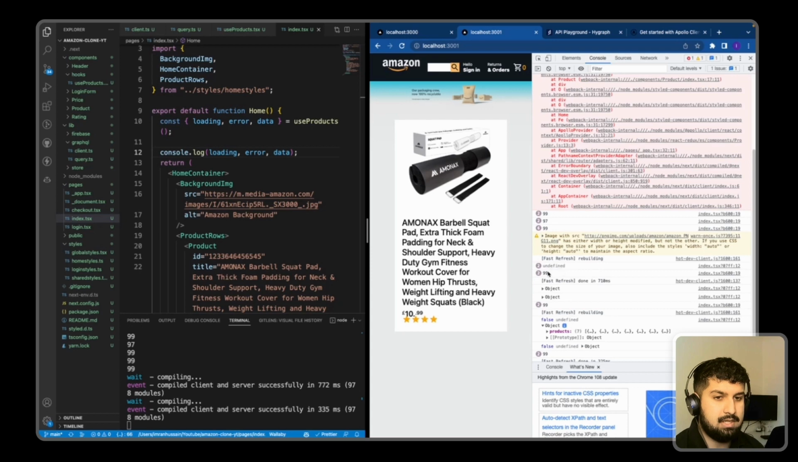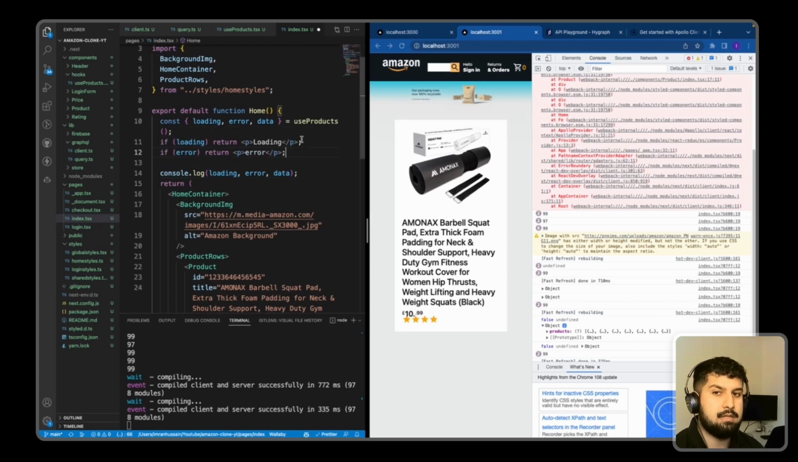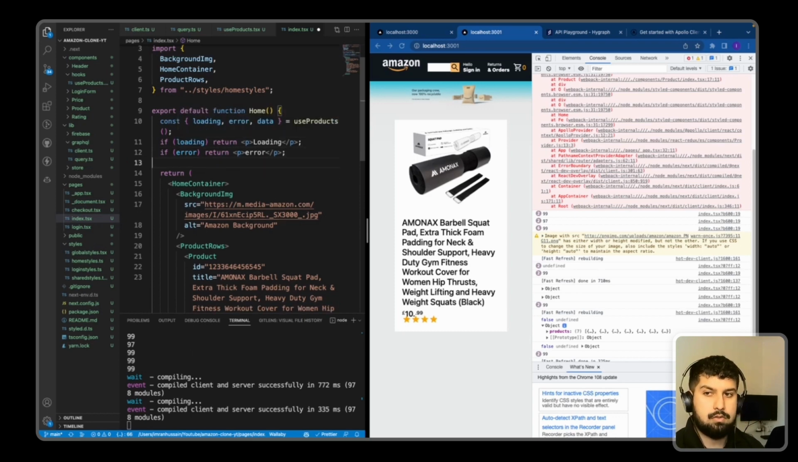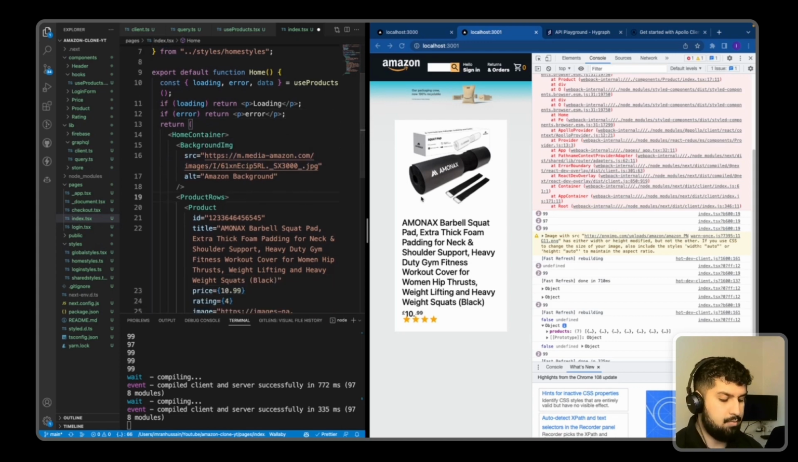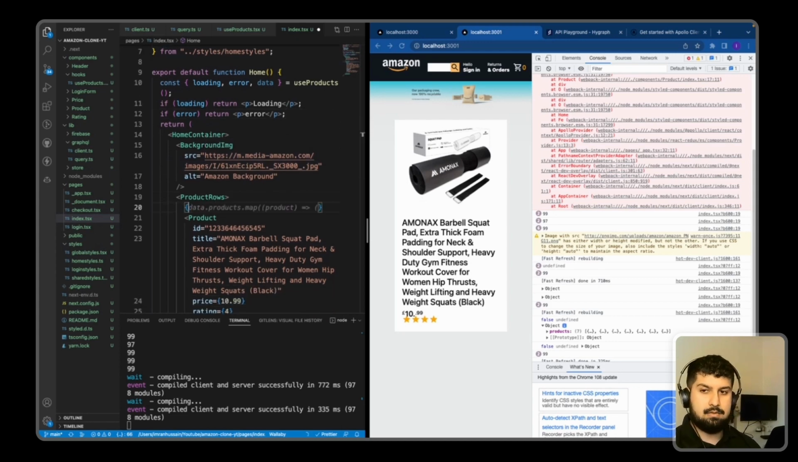So essentially what we can do now is add some guard clauses into our home page. First one is if is loading, return the loading text. If is error, return the error text. And now we have access to data. So what I want to do with my data is return my product. So in here, in our JSX, we can do data.products.map like so.